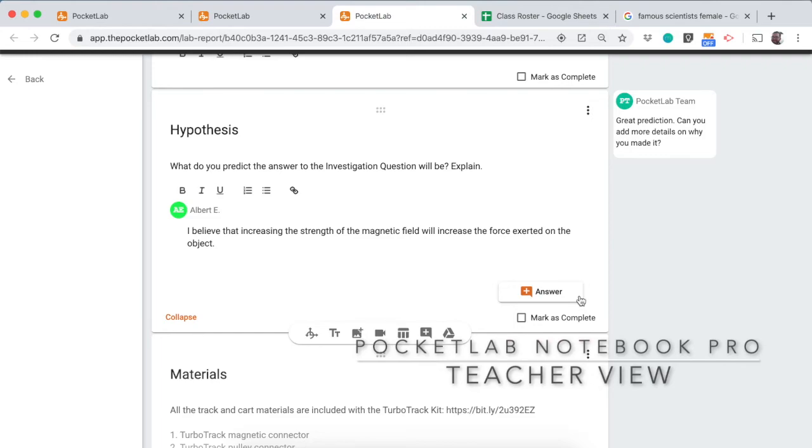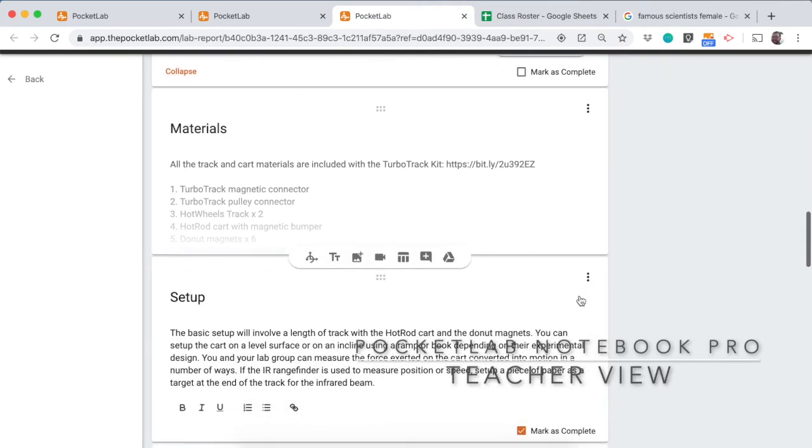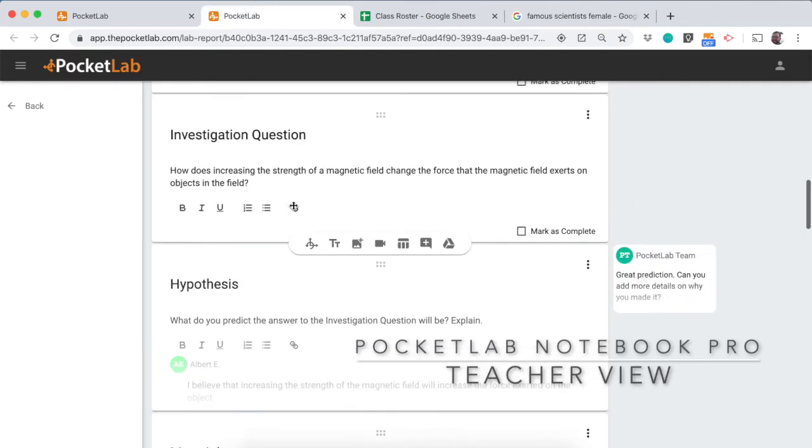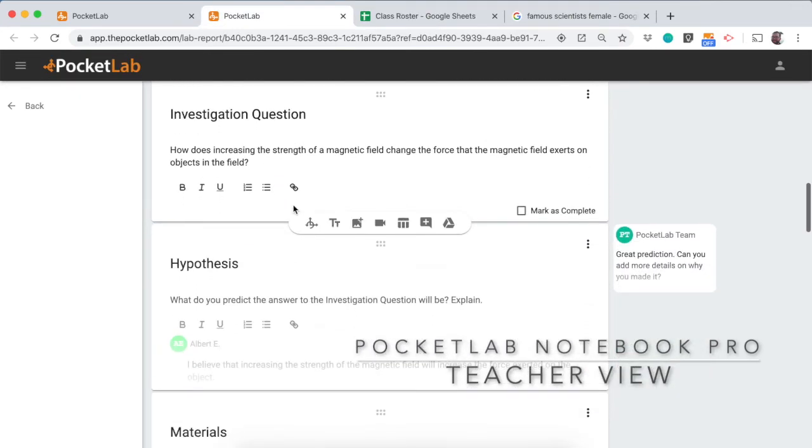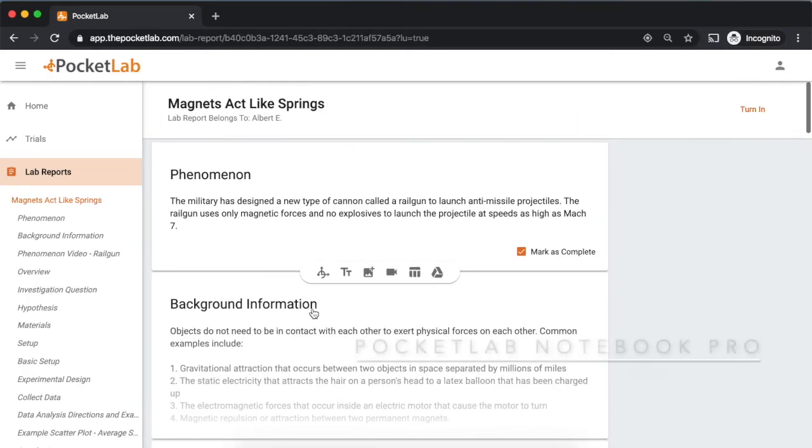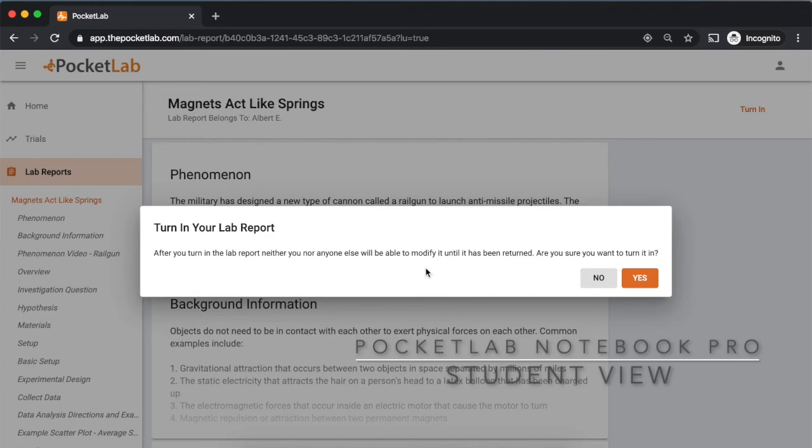Eventually, Albert can turn in his lab report when he is finished. Let's see how he does that. We'll go back to viewing this as a student, Albert. When Albert feels like he is finished with the lab report, he can click the Turn In button in the upper right corner. It'll ask if he's sure.